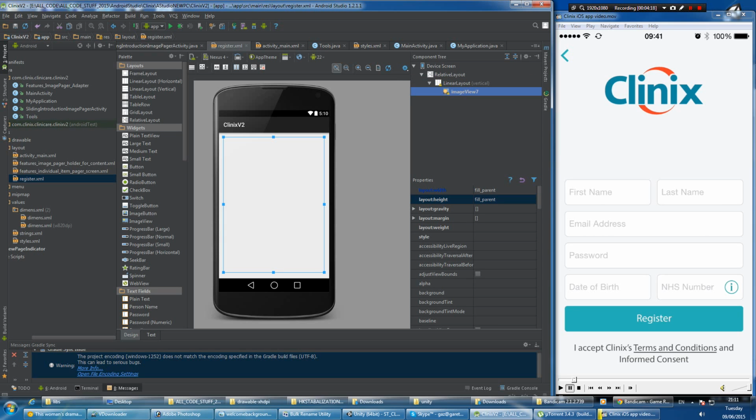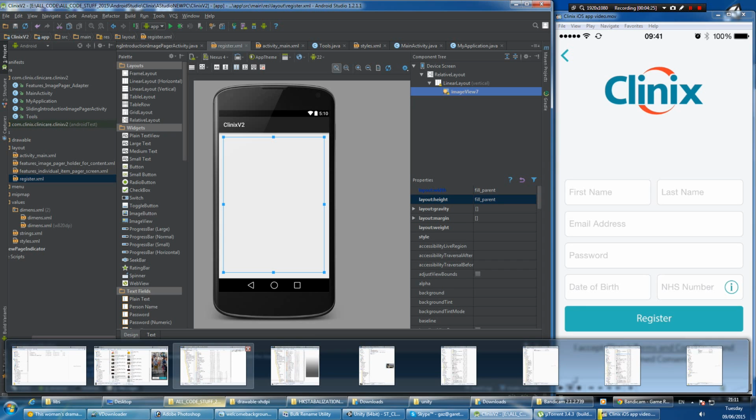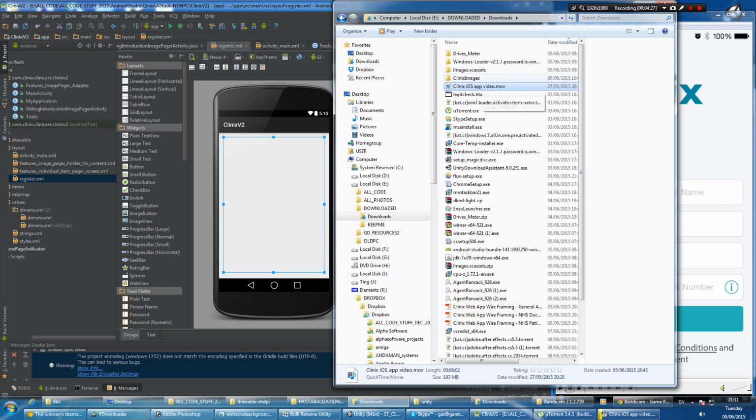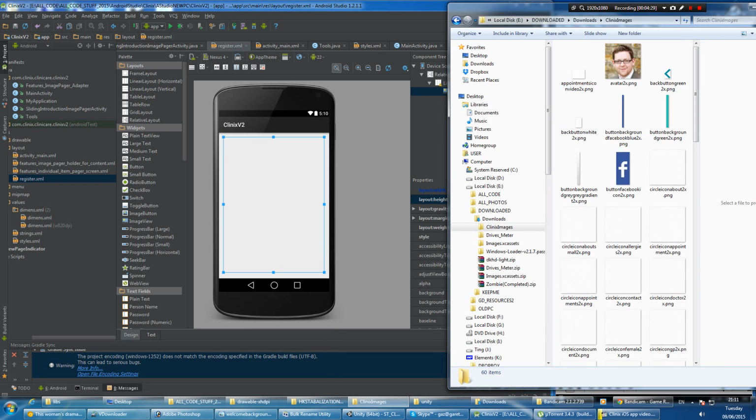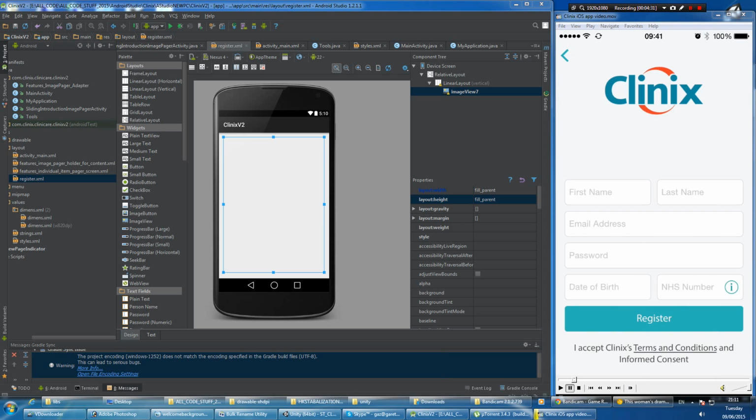Now we need the image, which I can get from the assets, which I've put into another directory. Now I usually use bulk rename to get rid of the @ symbols and stuff, which I've already done. But I've got the logo here. I'm on the right monitor at the moment doing that.